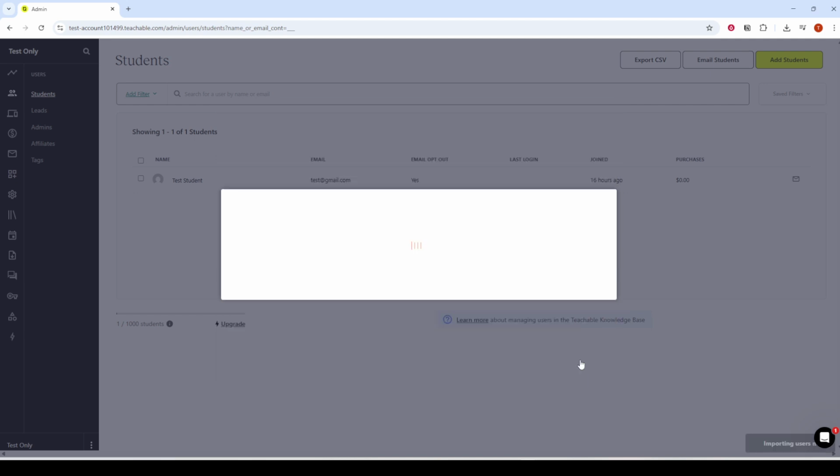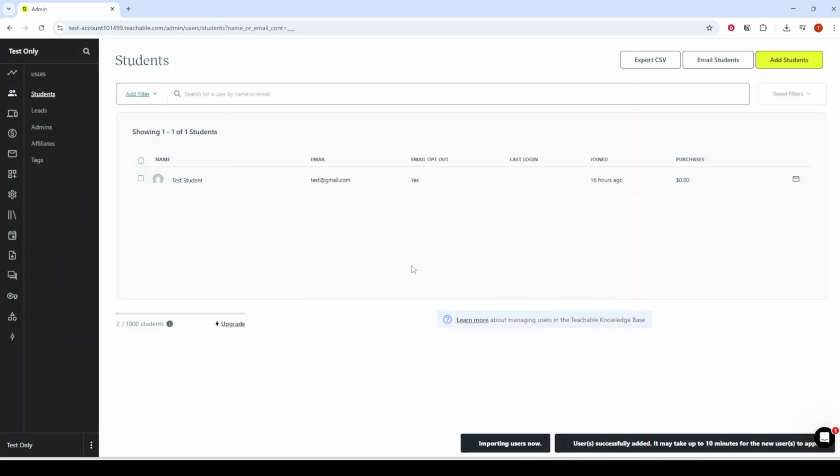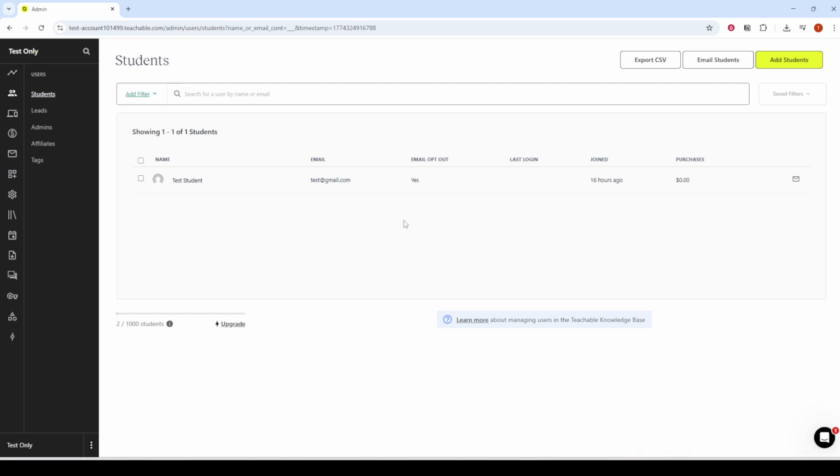If you ever hear that a student didn't receive a message, ask them to check spam or promotions folders and confirm the email spelling. When everything looks correct, confirm the form to create the student profile. You'll see them appear in your students list right away. That's it, your learner is now part of your school roster and ready for the access you plan to provide. Thanks for watching and happy teaching.